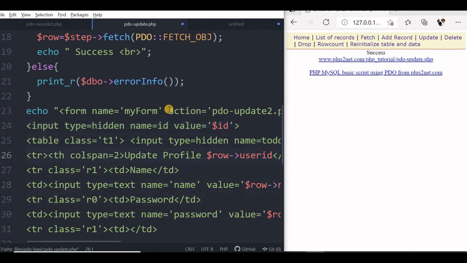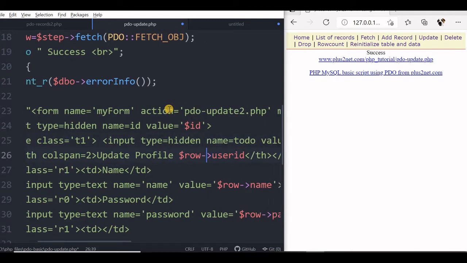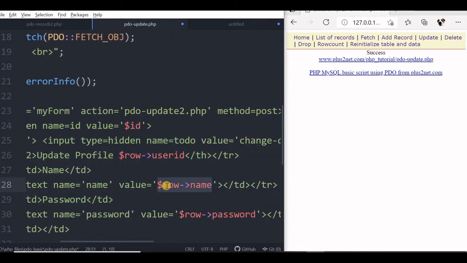Now, you can see in all the input fields we have one value attribute. That value attribute contains the row name. This particular row we have declared at the top, that object. So, the value of name and then the row password, these two we are displaying for the user to update, in these input fields, and the user can change this value.